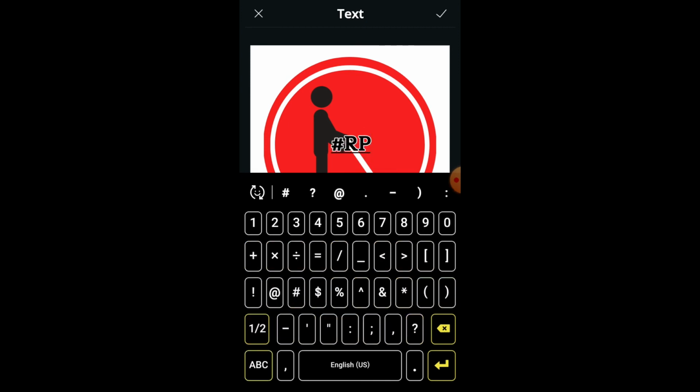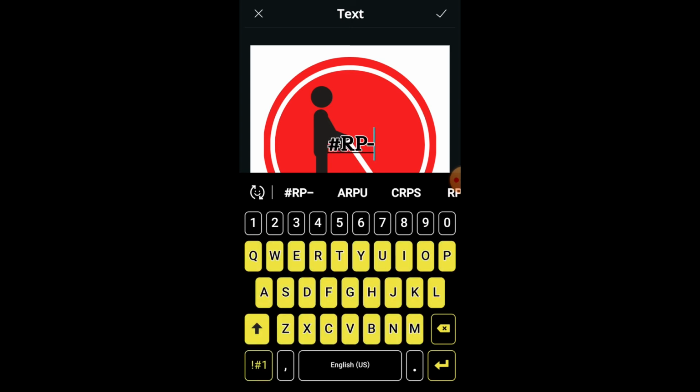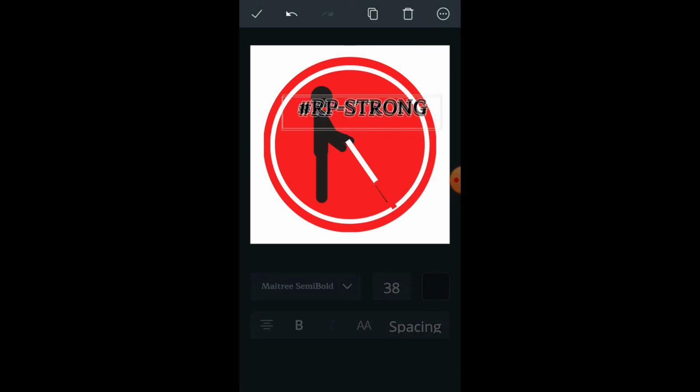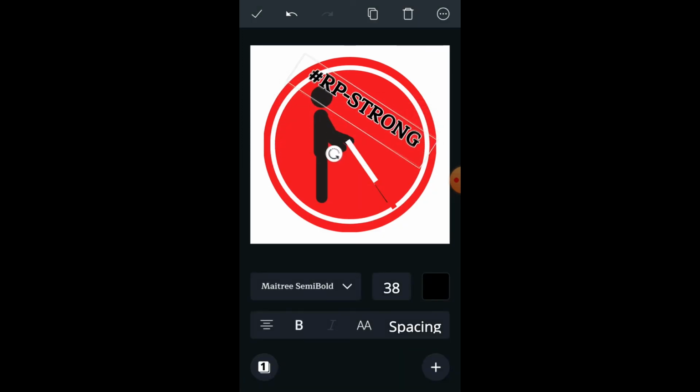Now we're going to take the text here and we're going to delete that, and we're going to put in hashtag RP-strong. I'm going to put this over in front of our little character and scale it down a little bit so it will fit inside of the inner circle. Then we're going to add another line of text.